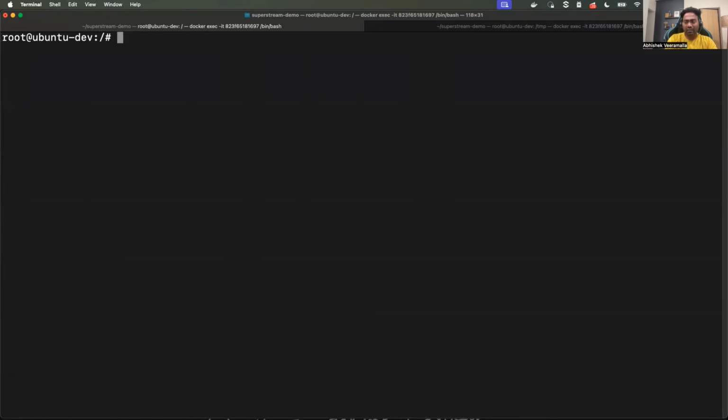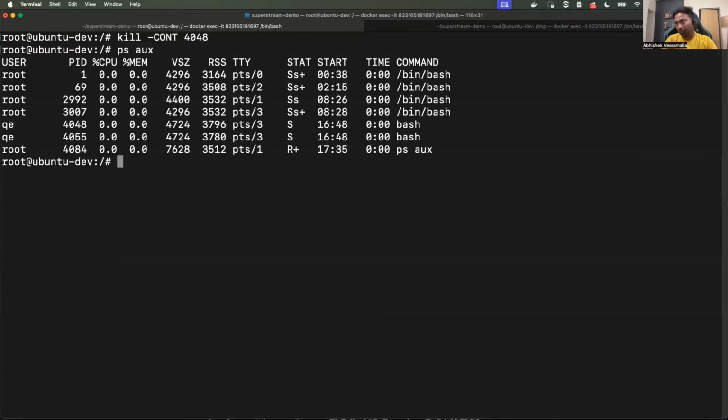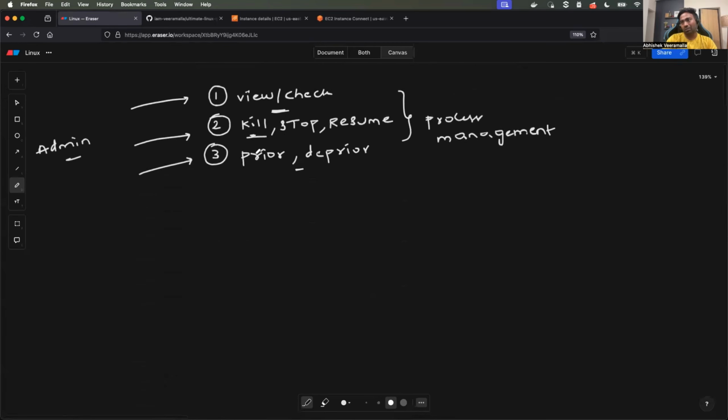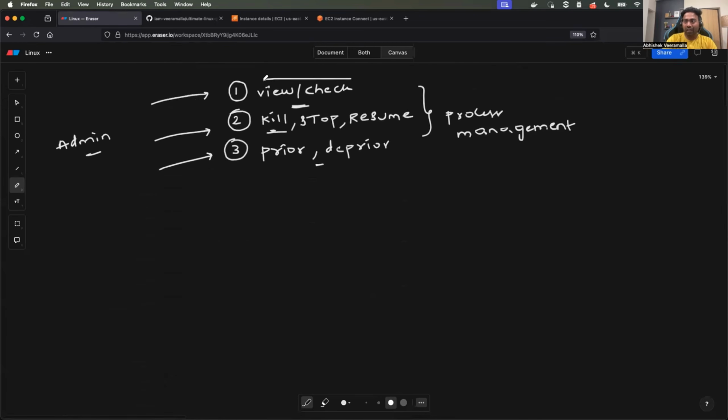Whenever you want to resume the process, you can simply do kill -cont, that is continue, followed by 4048. And this process will just resume, right? So this is how you can stop the process and you can resume the process. Till now, we have learned how to view and check the process, how to kill, stop, resume the process. Next, we will learn how to prioritize and deprioritize the process.